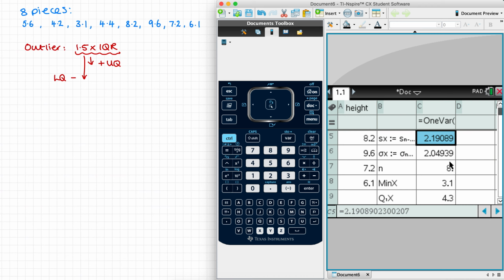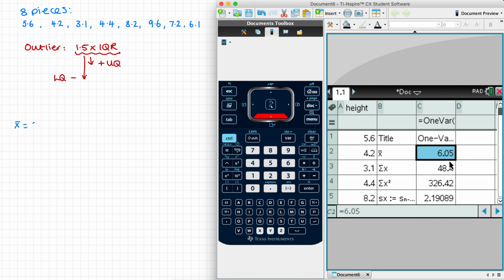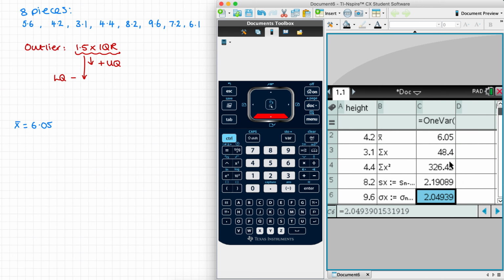There's all sorts of information in this list. If I wanted it, I can find out that the mean is 6.05, and the standard deviation is 2.05 if I rounded it to 3 significant figures. Don't just include those anyway. Don't think, well, I've got them, so it will give me extra marks. They'll only give you more marks if it's relevant to the work that you're doing. So don't include things unless there's a reason for it, okay?